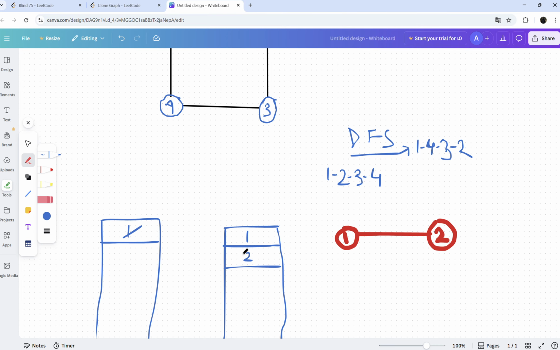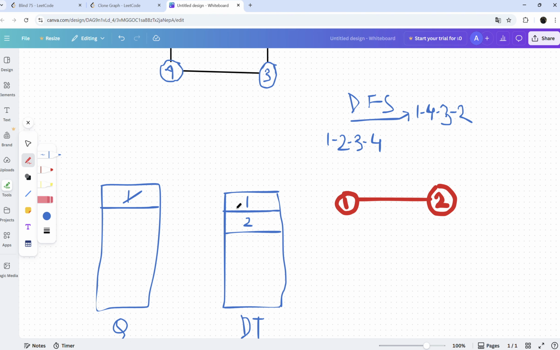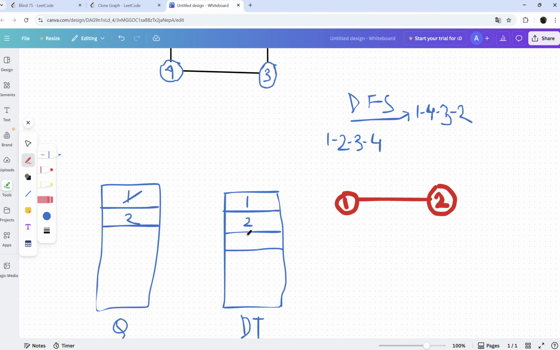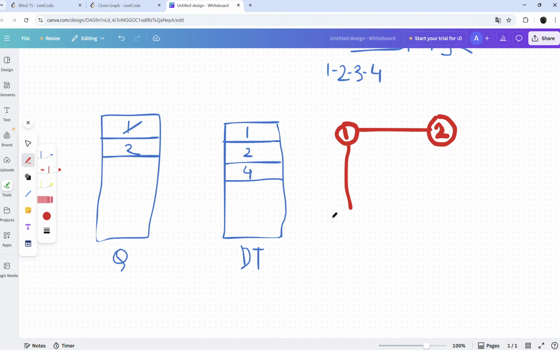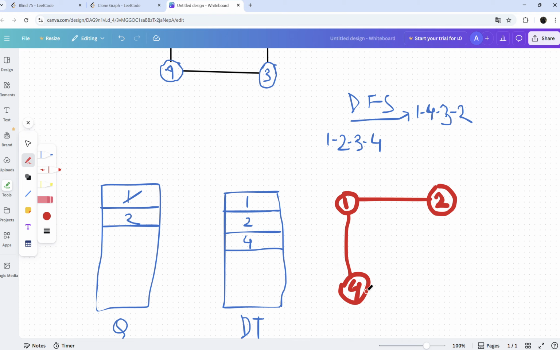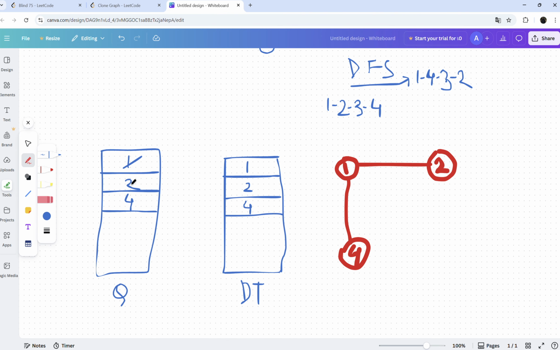So when 2 is created as a neighbor of 1, we insert 2 into the queue. Now the next neighbor of 1 was 4. We see that 4 is not contained in the dictionary. We'll put 4 here and then make a connection of 1 with 4 in our graph by creating 4 as a new instance of the original node 4 in the original graph. And then we'll insert 4 into the queue. So all the neighbors of the popped out node 1 are explored. We'll move on to the next node in the queue, which is 2.